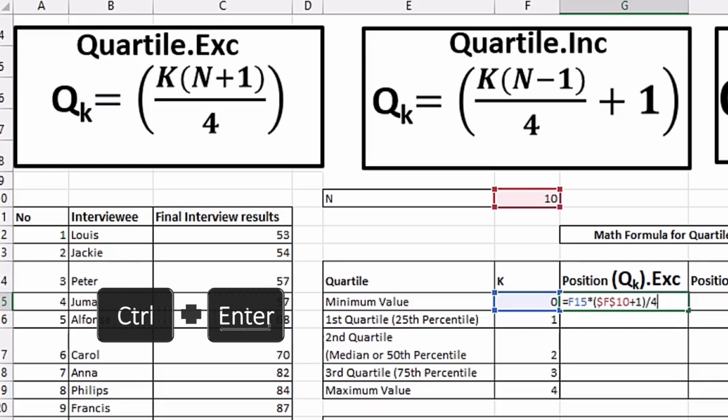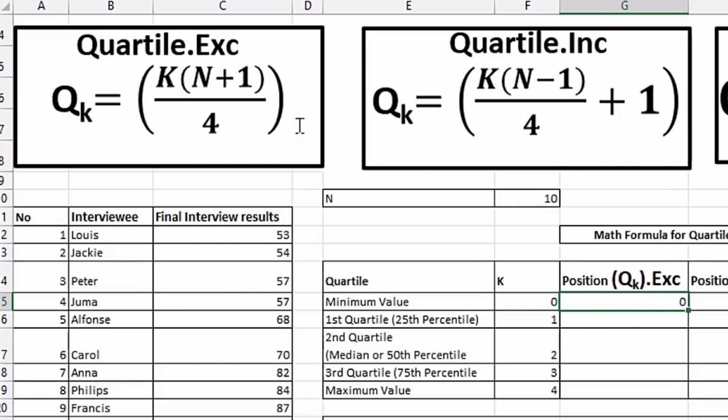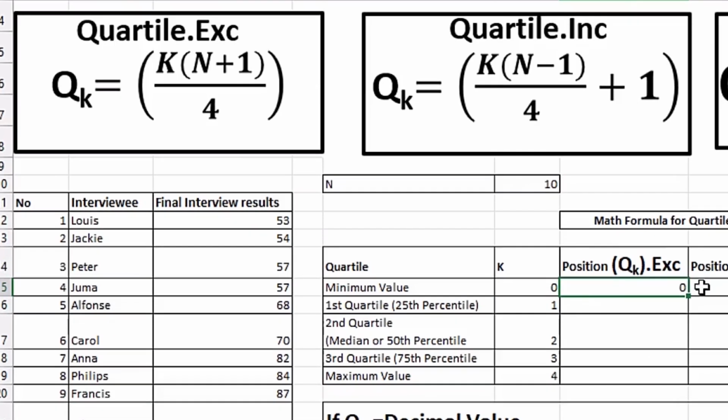So when I press Ctrl+Enter, for k equals 0, when you use this formula here, you get 0, because from our dataset, if you see this dataset here, there is no value at the 0th position. The first value starts from the first position, not at the 0th position.